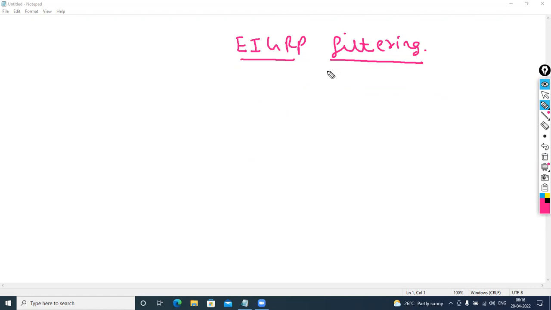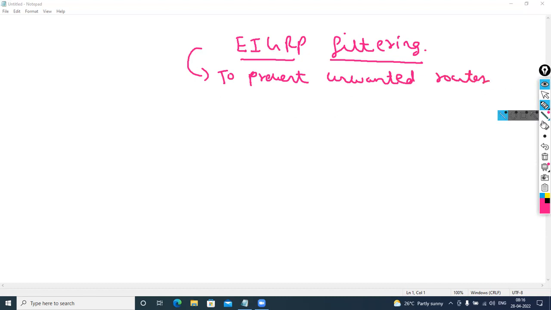What do you mean by filtering? Any idea? Why do we do filtering? Very good. To prevent unwanted IPs, for specific routes only. To prevent unwanted routes to be present in the routing table.